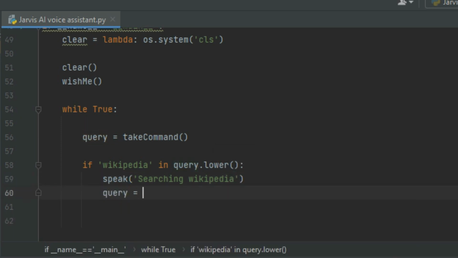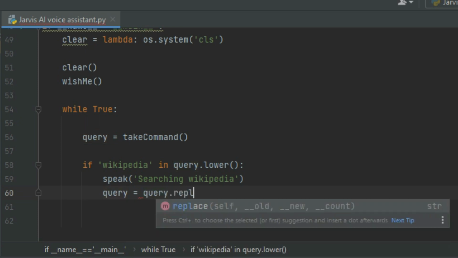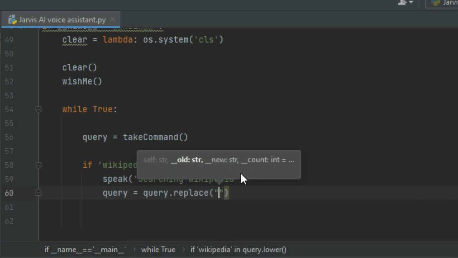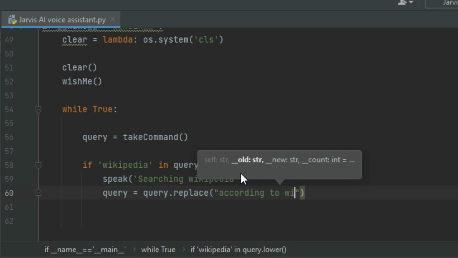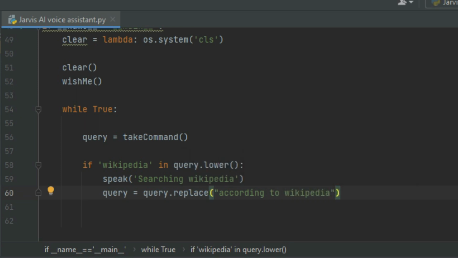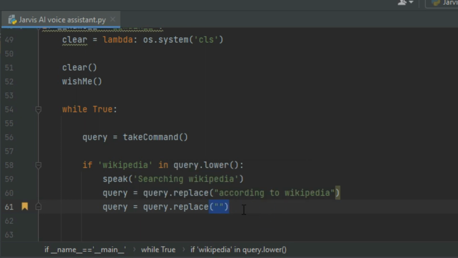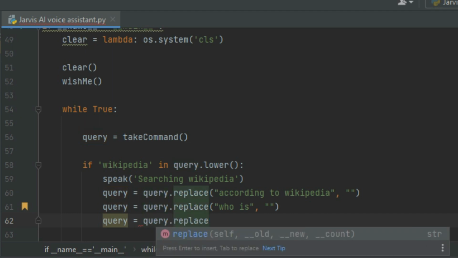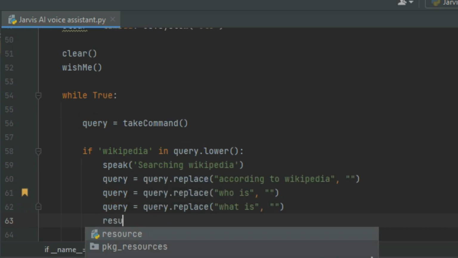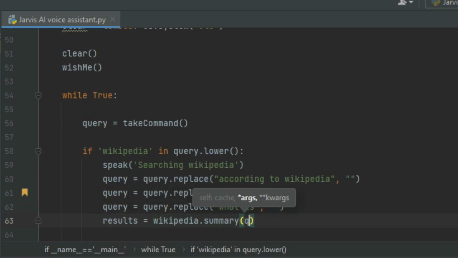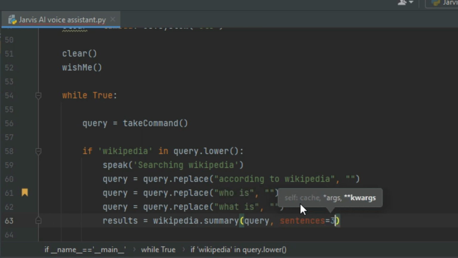Here in Python, I am entering that, if I say Wikipedia, then remove the extra words like what is, who is, Wikipedia, and search for the remaining word, and speak the results. Such as, if I say who is Christopher Nolan according to Wikipedia, then Jarvis removes the who is and according to Wikipedia, and it will search for the remaining words, Christopher Nolan.